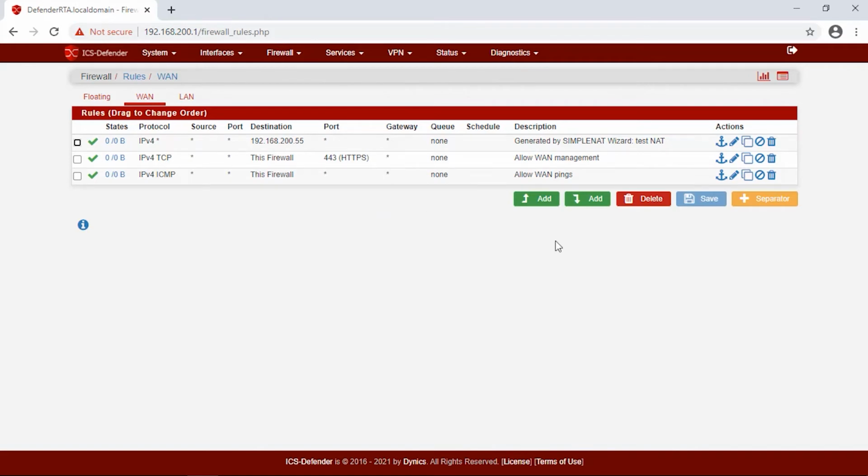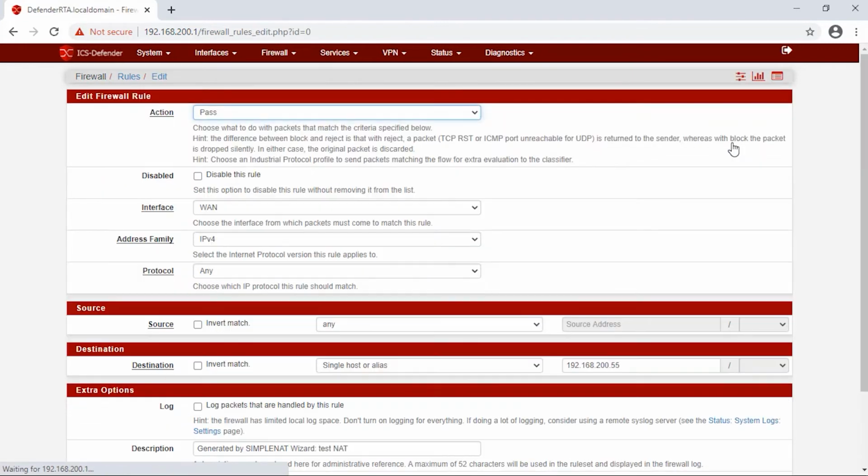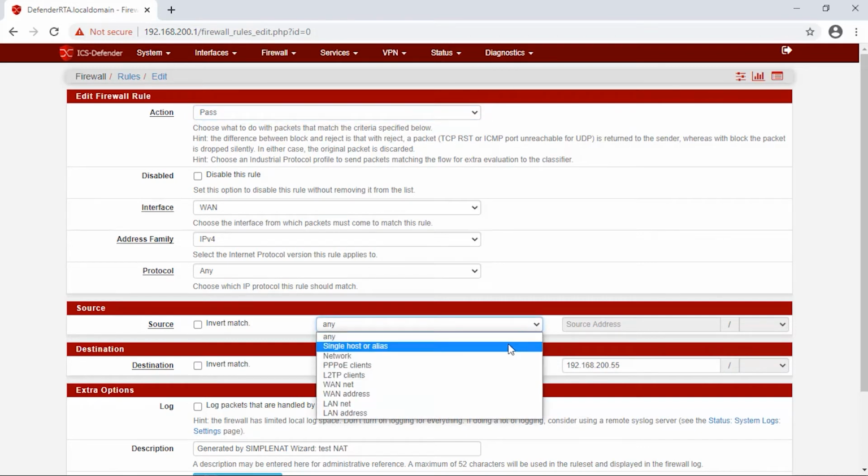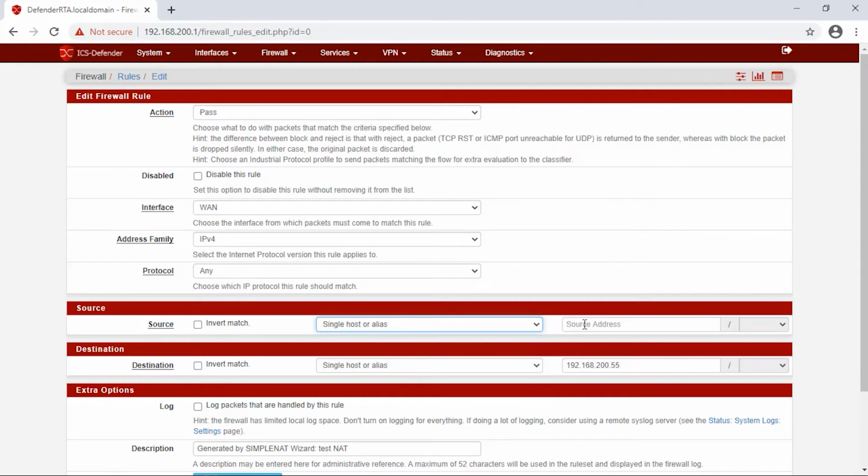Now we could delete these rules over here with the trash can, or we can edit these rules. And if we go in and edit this, we could restrict that traffic more. We could restrict a particular port number on that. We could say that more addresses can be accessed on that lower level network. We could say only, if we selected any single host or alias here, we could put in an address here and say only these groups of addresses or only this particular address can get at it.